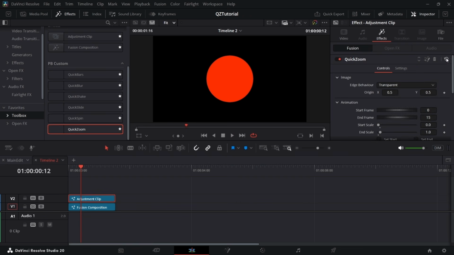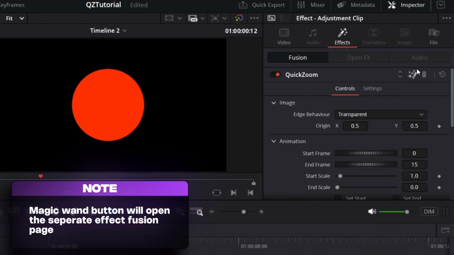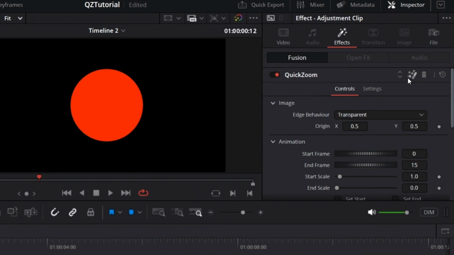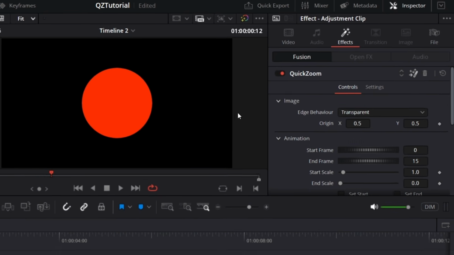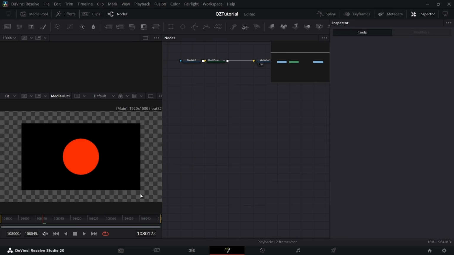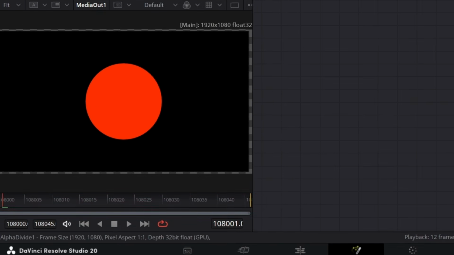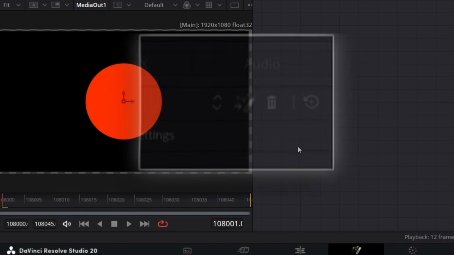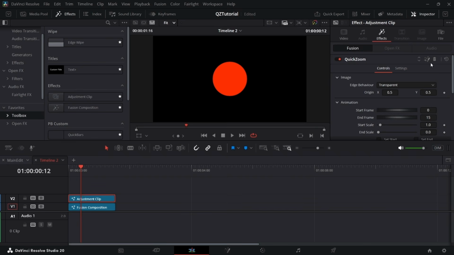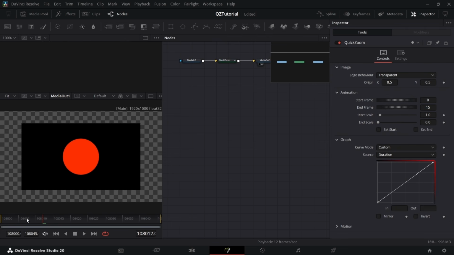Let me delete this. Now let me reset this actually. Okay, I've reset the curve. We can open it up in Fusion here to play with it a bit more. But before you do that, you have to keep in mind that there is an error that pops up. Yeah, here you go. The frame count in this little effect Fusion tab that I opened up with the magic wand here is always wrong.